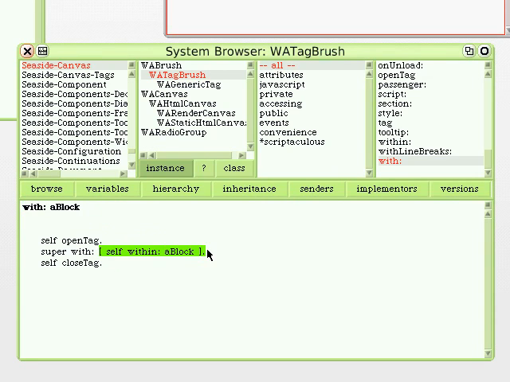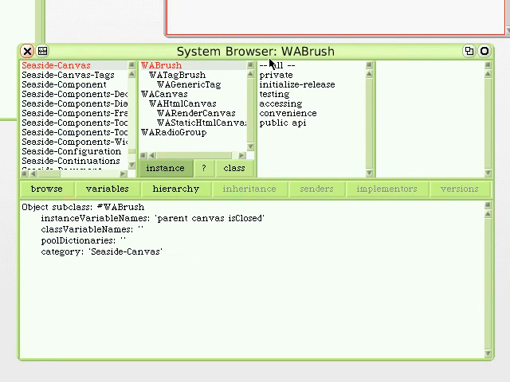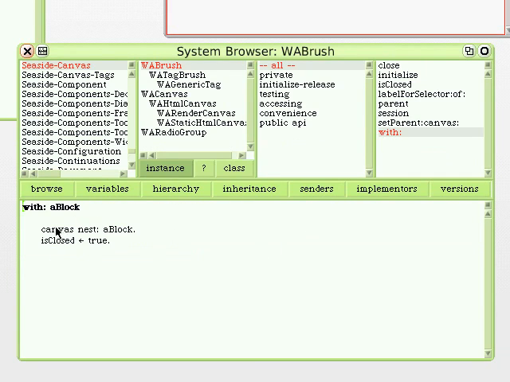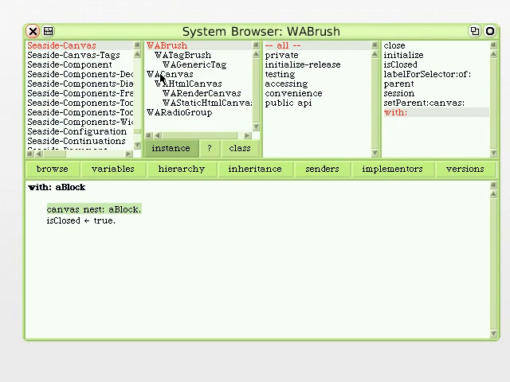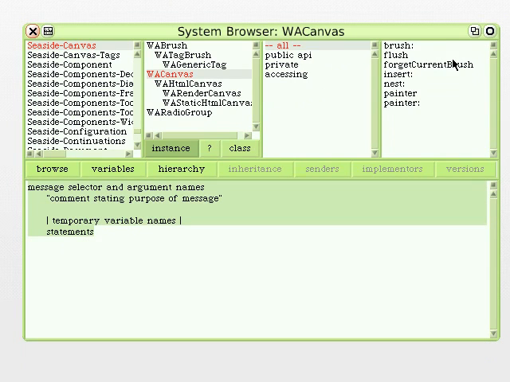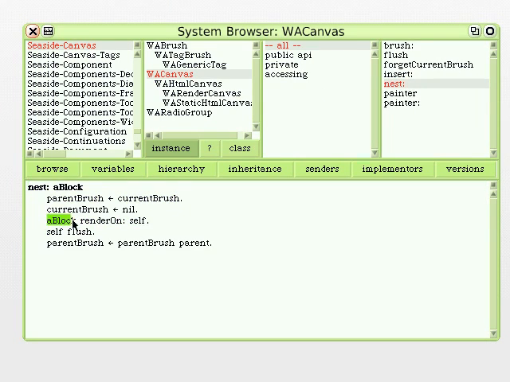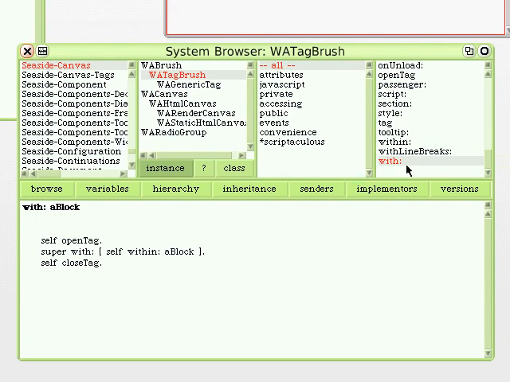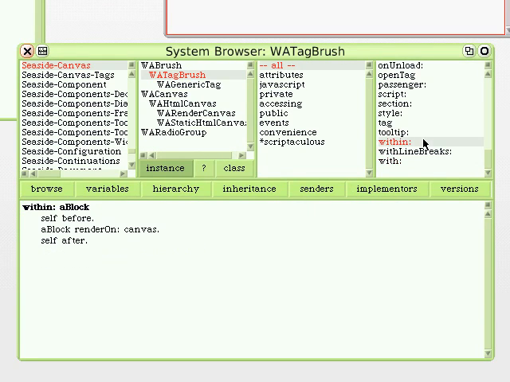This entire block gets sent to another width in the superclass in WABrush. From this width we go back to the canvas via nest, where we'll see our old friend render on. So going back to width, this is what width looks like in Seaside 2.6, and I've showed you that because it's a little easier to grasp what's going on here.